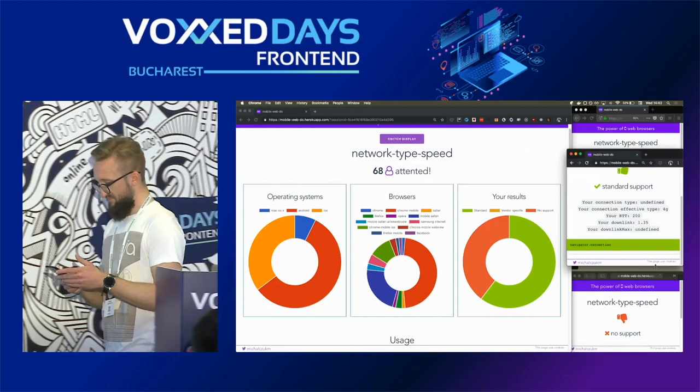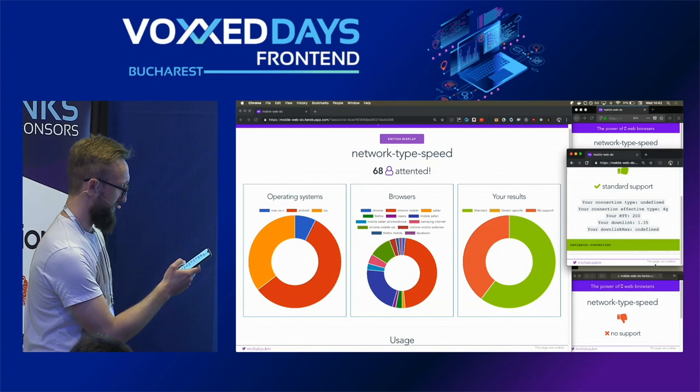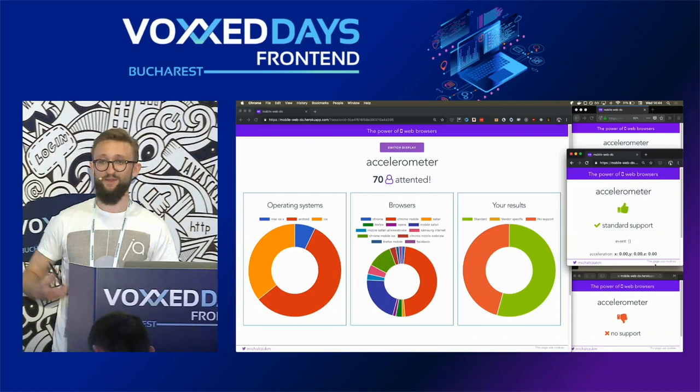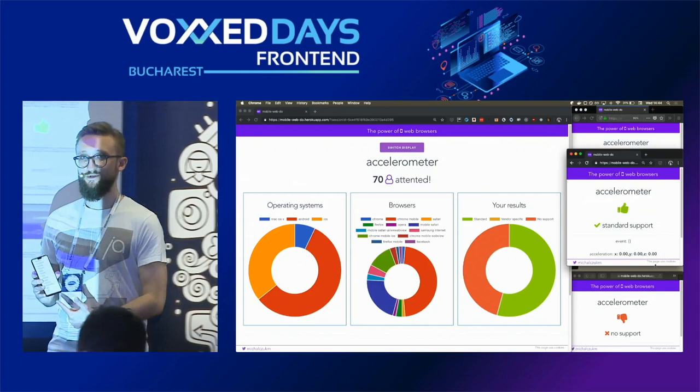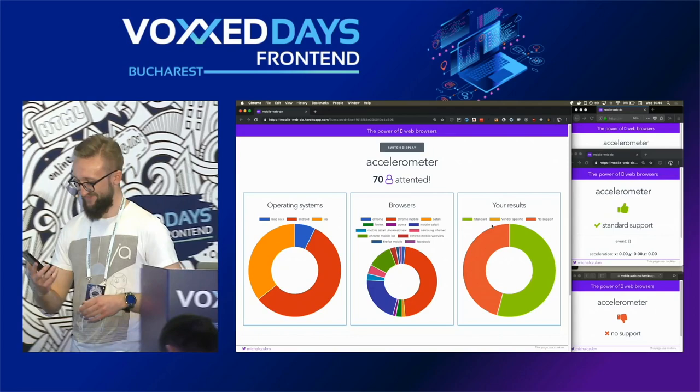Okay, maybe to move around, let's check the accelerometer. We have access to a lot of sensors in the browsers, like accelerometer, like a gyroscope, and so on. So if you move your phone, you will see the real data here. If you're not using iPhone, of course. Sorry, guys. Okay. I hope that you see the results on your screens.